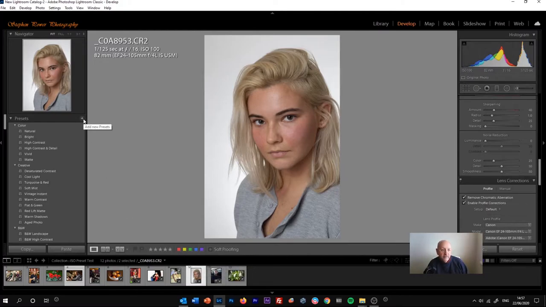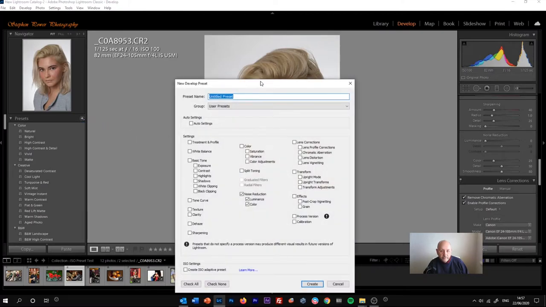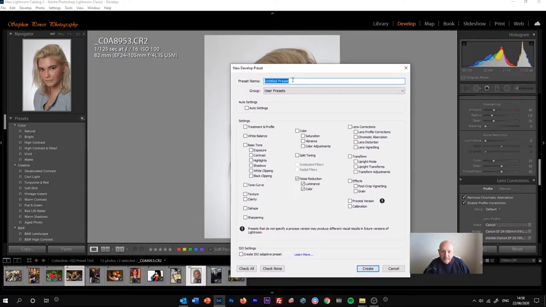Then if we go into the plus sign by the presets label, and then create new preset, we can make a new preset. I'll give it a name of ISO 5D3. So that's for my camera. The important thing is that when you select these images for the adaptive ISO preset, they have to be taken with the same camera. So these were both taken on my Canon 5D3. And I've selected noise reduction, which is the change I've made.